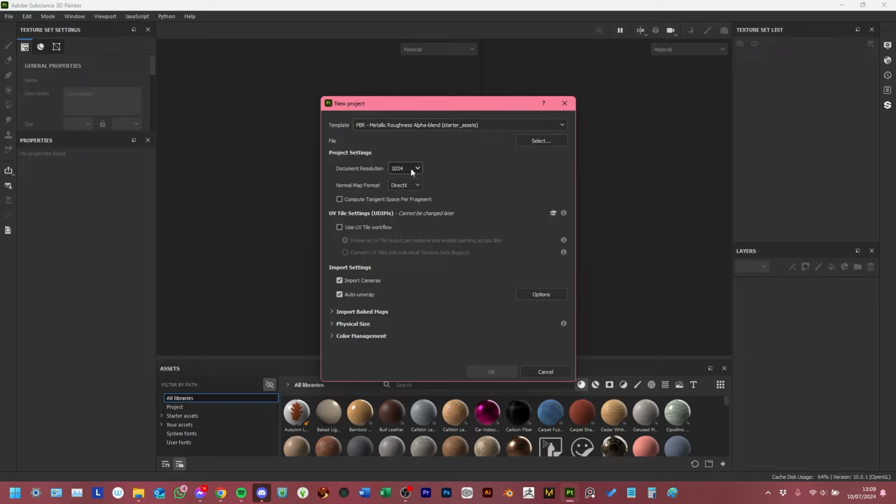Now by default, the document resolution is set to 1K. We have now been given the option to also upload in 2K. So if you want to do that, you can. I wouldn't recommend it because unless you're a Premium Plus member, it's quite expensive, but you can do it.